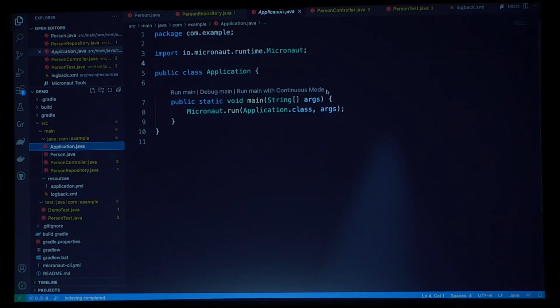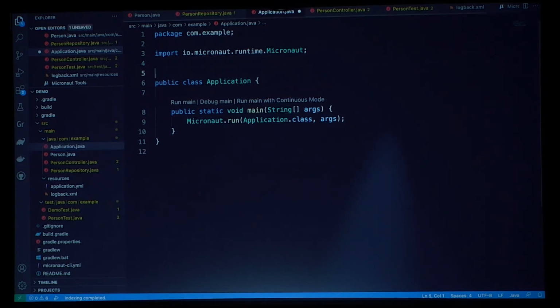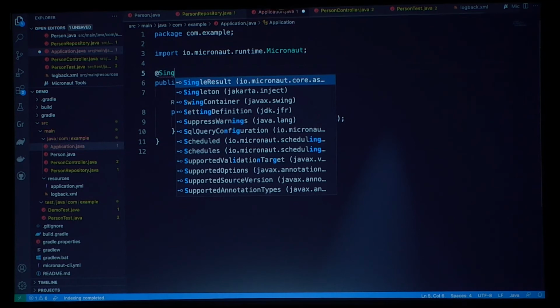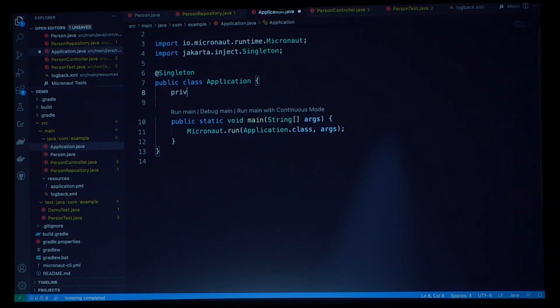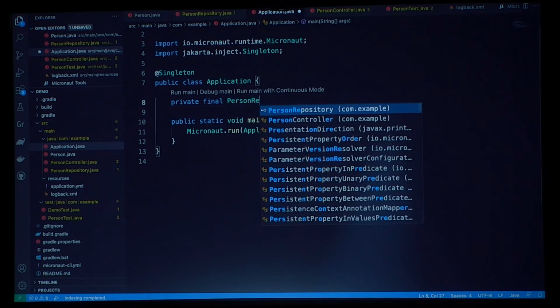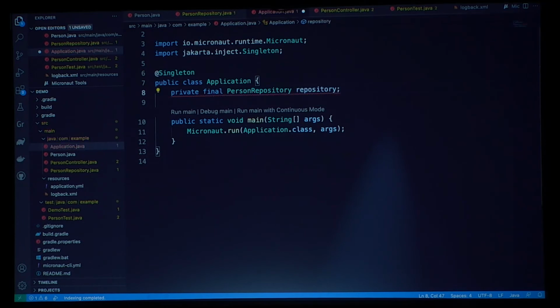So one of the things I'm going to do straight away is go over to my application class, and I'm going to make it a singleton component because I want to dependency inject my repository into my application class. And one of the things in Micronaut that we really encourage is the use of constructor injection. So what is the difference?